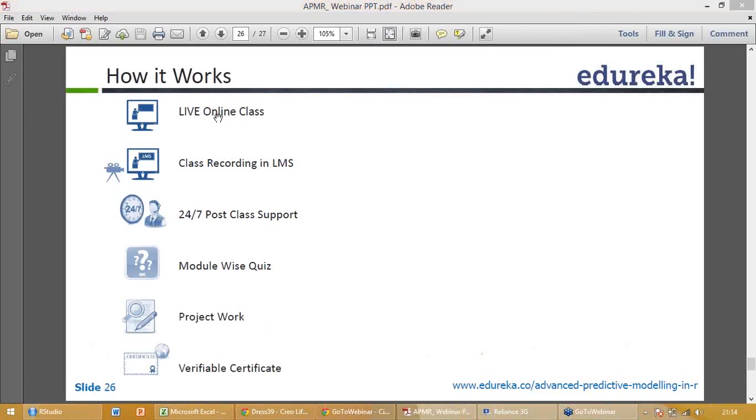This will be live online class sessions. Most of you know that we'll have live sessions. Of course, the recording would be there in the LMS. So if you miss the session, you can see the recording. And if you attend a live session and want to understand it further, again, you can see the recording. We have 24/7 post-class support. So even if you're practicing at wee hours at night and you get stuck, you can then and there raise a ticket with your queries and we'll get back to you with your solution.